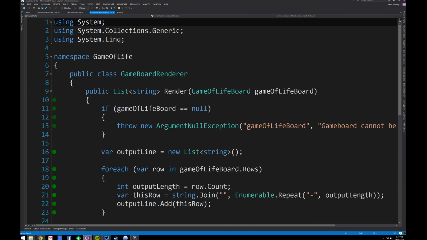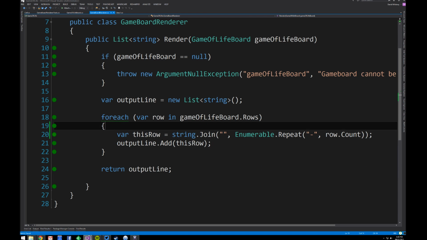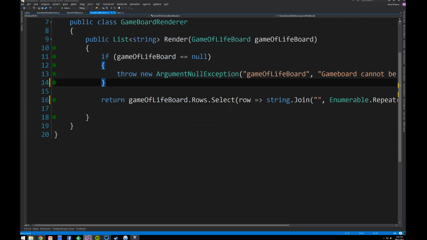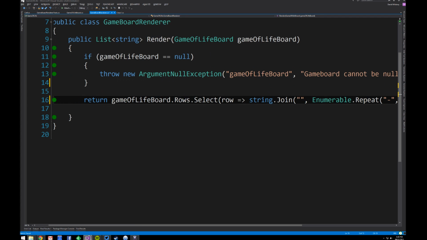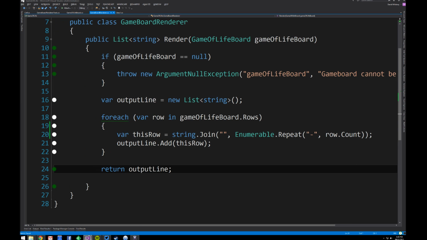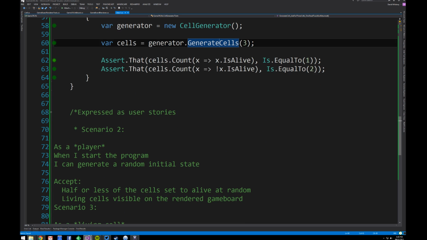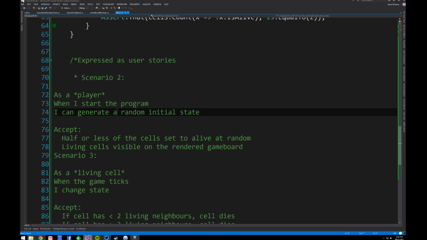So I've got a game board renderer. That works. Let's inline that actually, I don't like that. And let's see if this looks better as LINQ. Game of Life board, row select, join. No, I don't like that for now. Maybe we'll refactor it to that later, but we'll take a look. So let's jump back here. So when I start the program I can generate an initial random state. Half or less of the cells are set to alive at random, so I think that'll work. Living cells are visible on the game board.